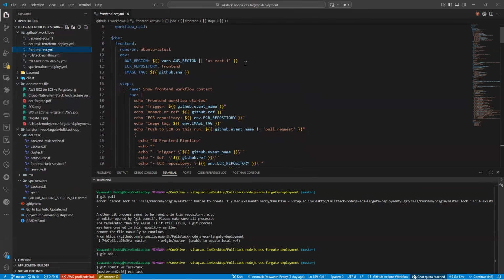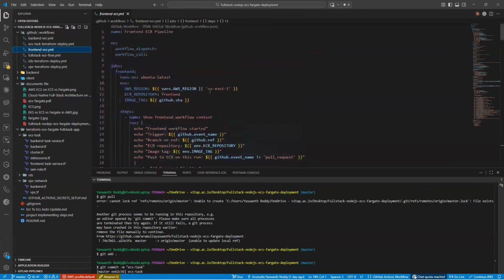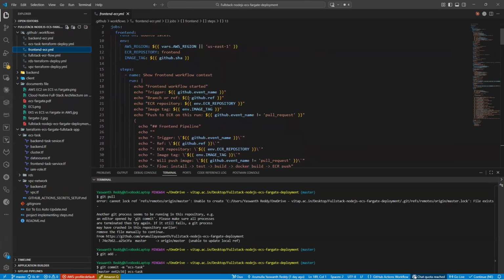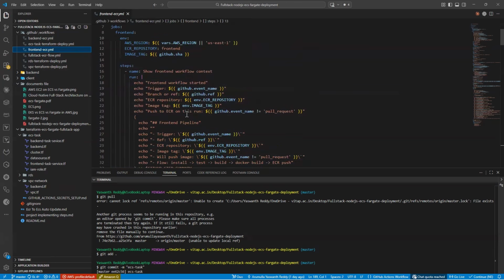By default I am using the US East 1 region, and if you want you can change the region in the environment variables in the GitHub Actions. I will show you that when I'm building this time. After this code I will explain the AWS region where you have to configure. The GitHub event name is triggered, and the GitHub ref is the branch name, main branch or master branch.